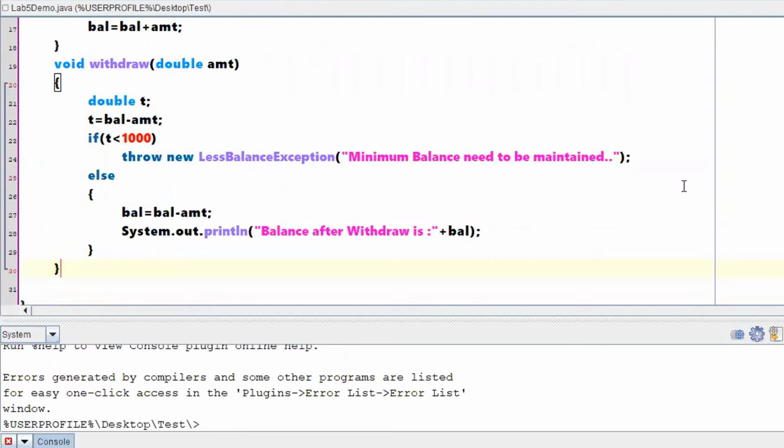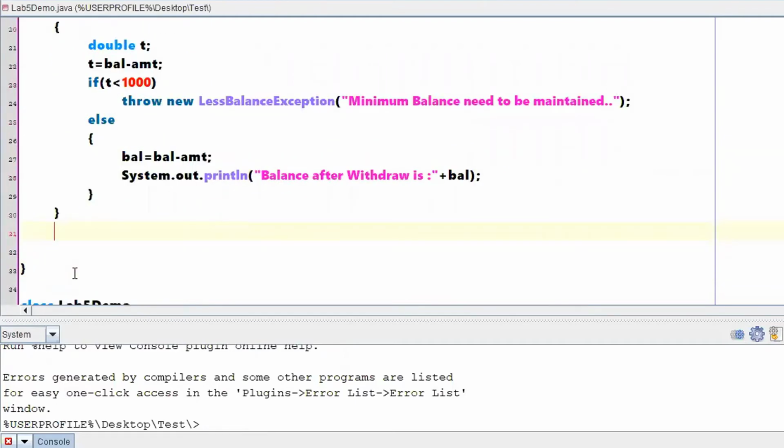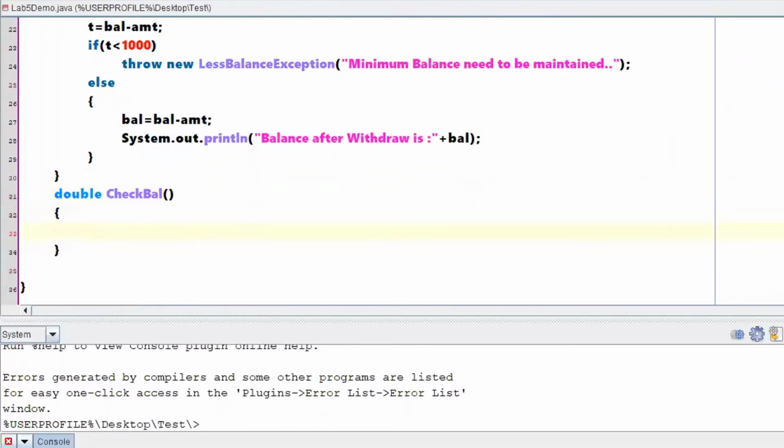Clear? Along with these methods, you can have one more method, which is something like check balance. This method you can call. So once you call this particular method, whatever is the present value of balance can be reflected, right? So this is just a method for checking the balance in my account. Clear? Shall we check whether the things are working fine or not?